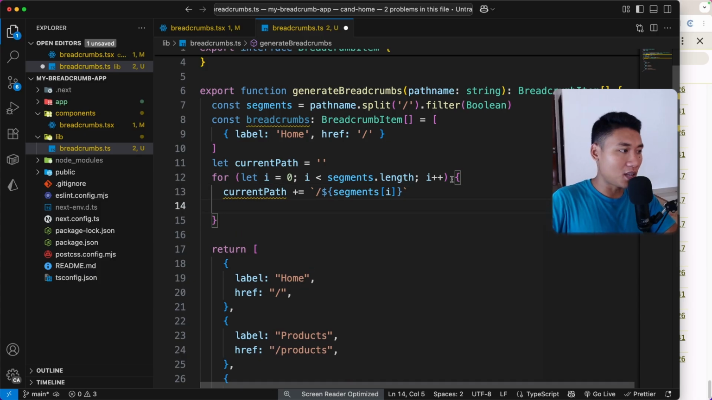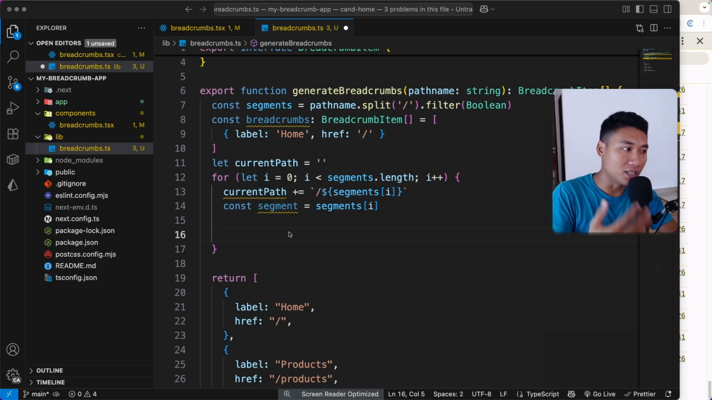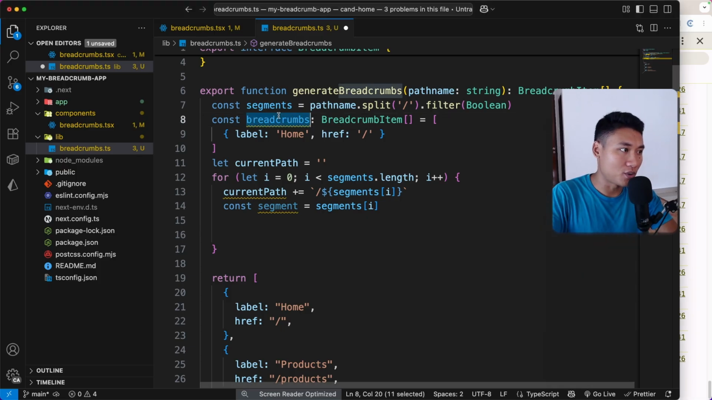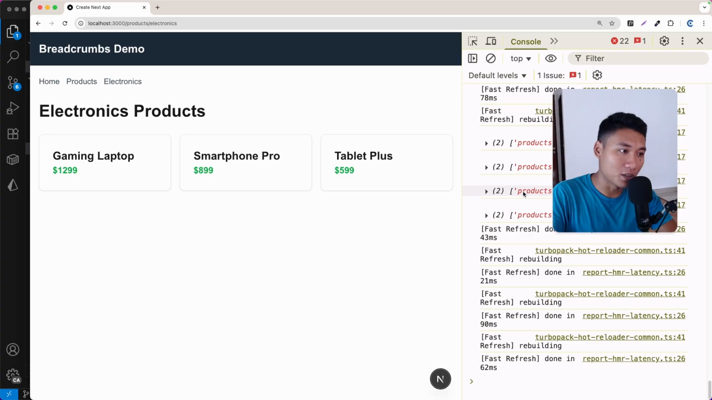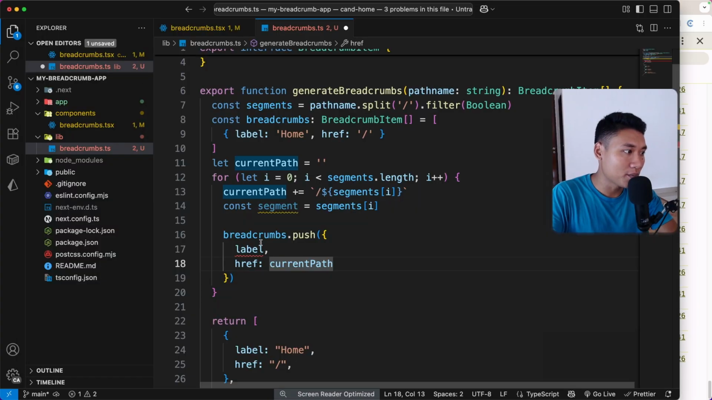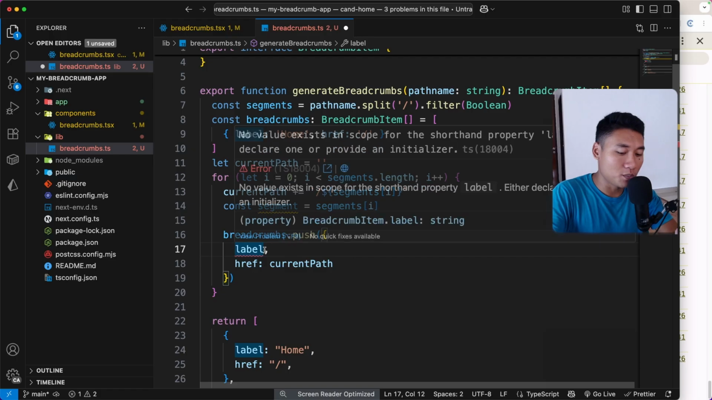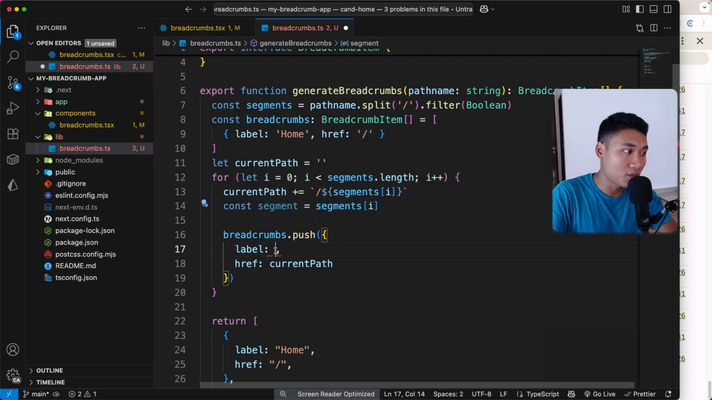The next thing is I also want to get the segment. The segment should be set equal to segments and then the index, right, without the /. Now I'm going to push a new object value on the breadcrumb array. The way we do that is pretty simple. As you can see in here, I'm going to say breadcrumb, this is an array, right? And I'm going to push this object right here because this is inside the for loop. Of course, this will have the value, whatever it is, for example products, electronics, and so on. And here I'm going to make sure the label comes from, for example, segment for now, right?